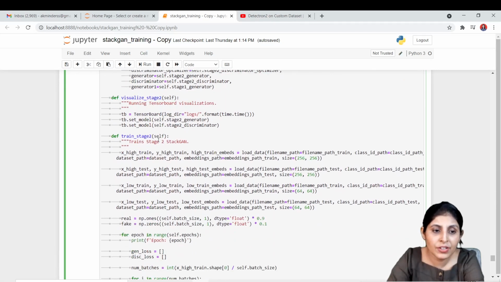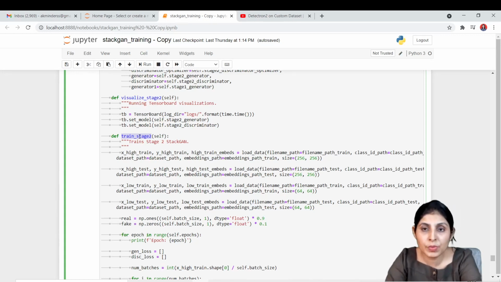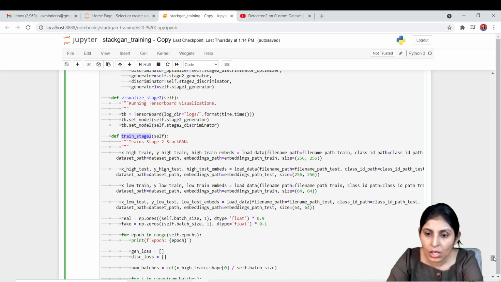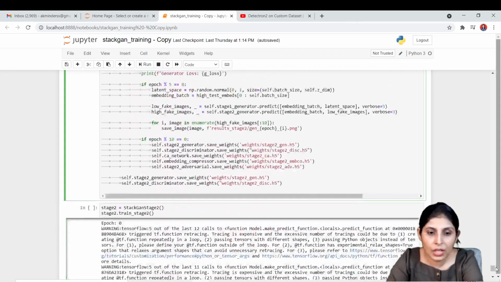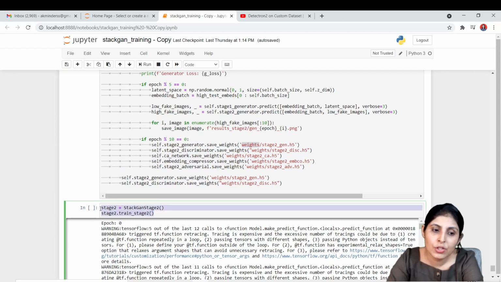And we have one function, train_stage_2. While training the stage 1 generator, we had a function named train_stage_1, which is responsible for training your stage 1 model, and this is the function which will train your stage 2 model. After training, we want to save all the weights in a weight folder with these names. I have shown you these files inside the weight folder, right? So I got these files once I trained my algorithm.